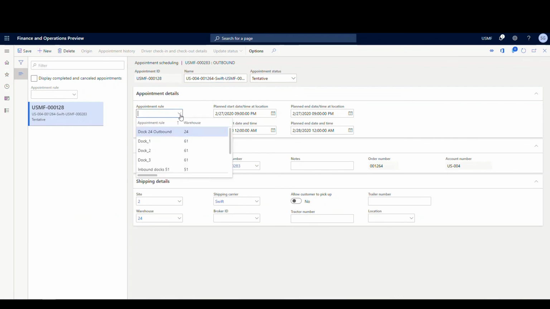And here's where the appointment rule comes in, and I'm going to use my Dock 24 outbound. So it's just an easy way. It allows you to filter up here as well. When you go to this main screen, you've got a lot of appointments, and it lets you filter for a specific dock. So then that defaults the item movement direction. I can change that though if I wanted to.